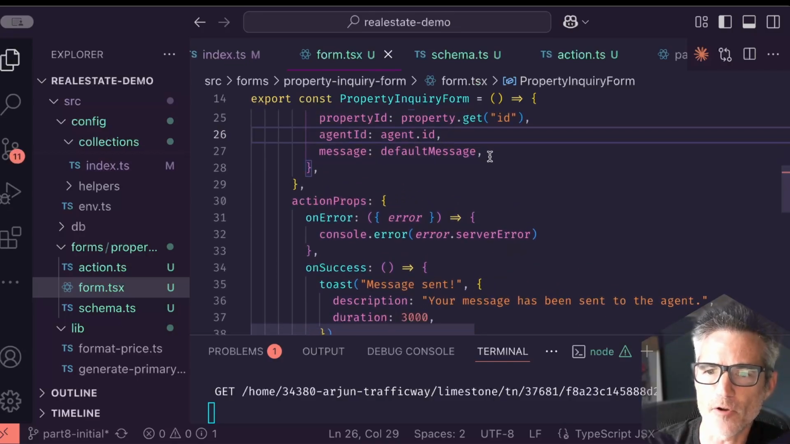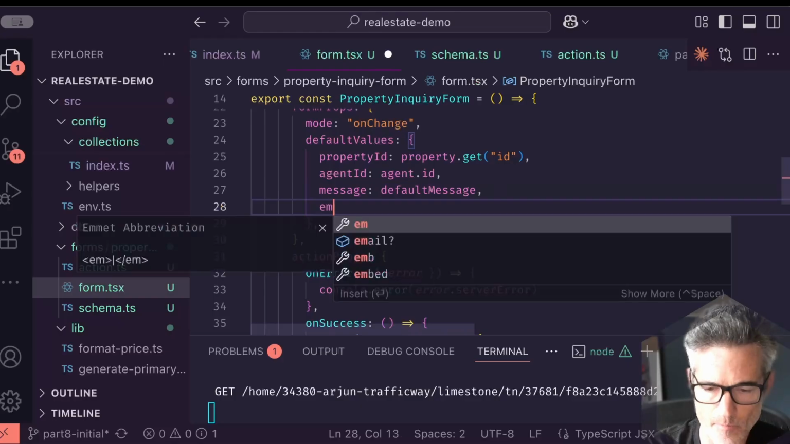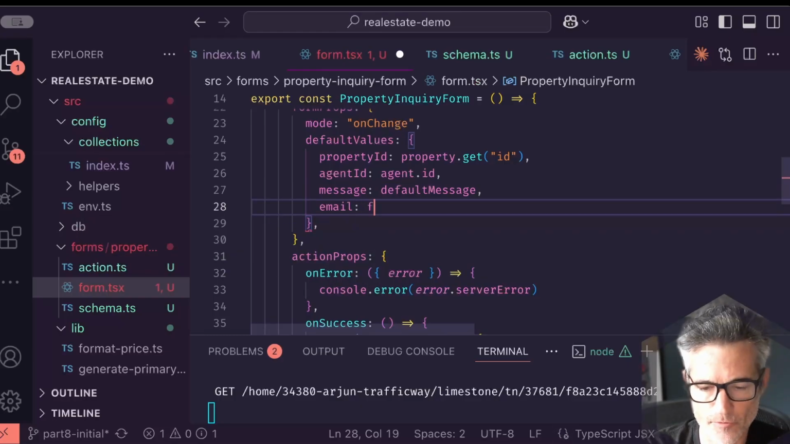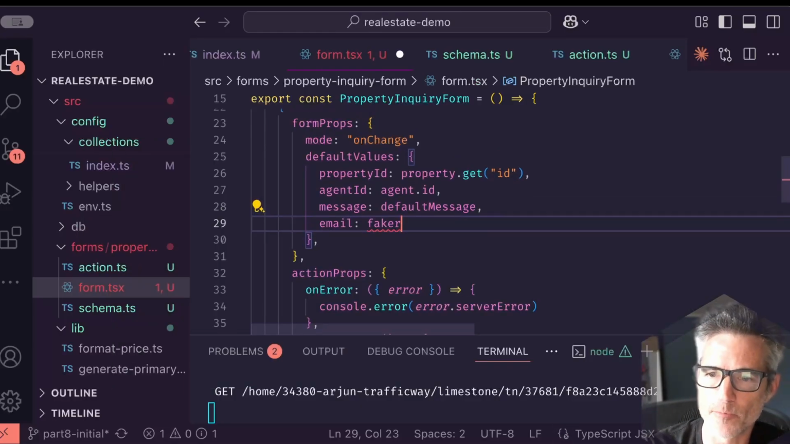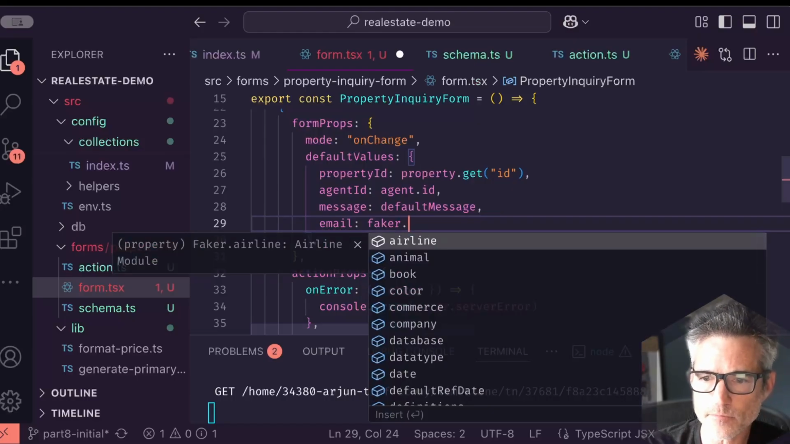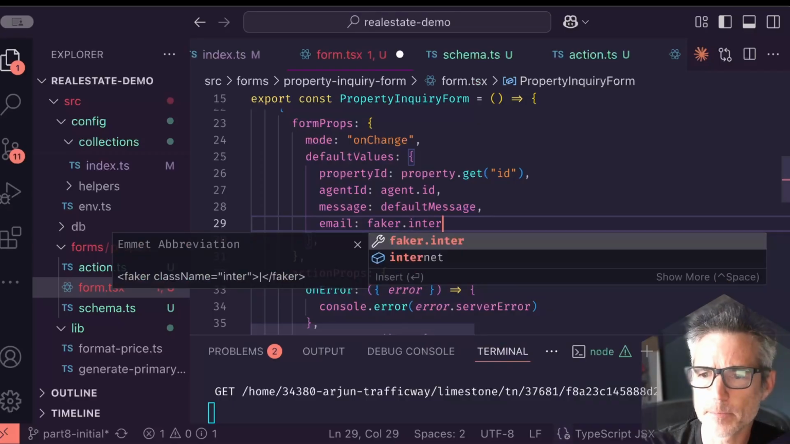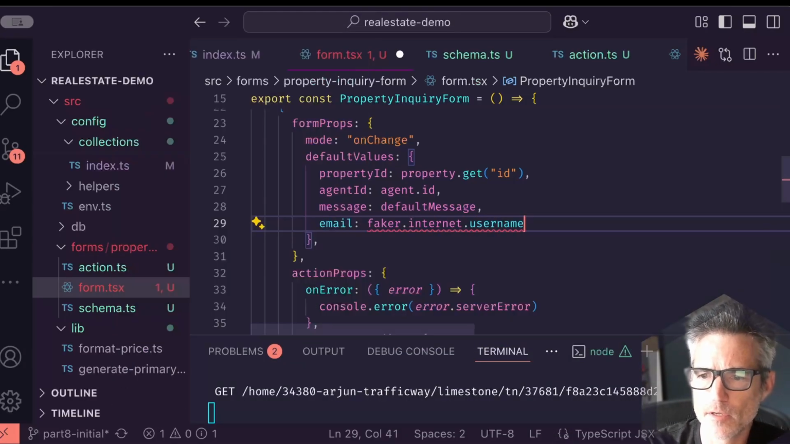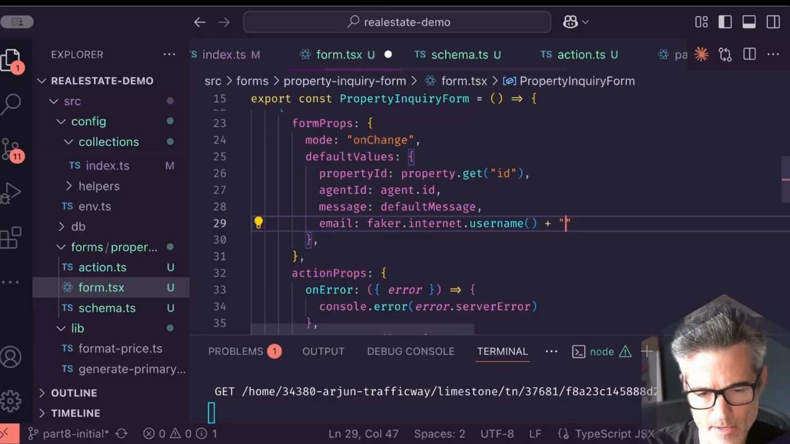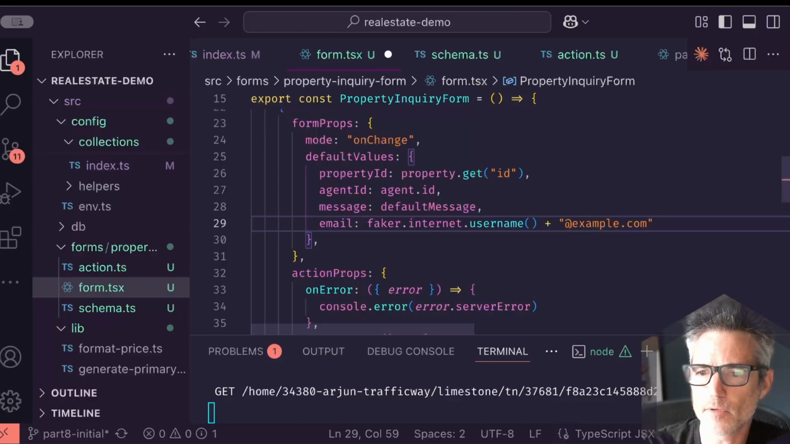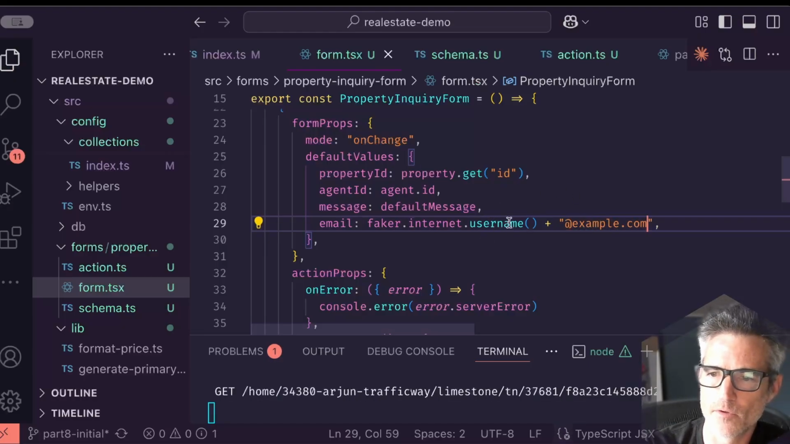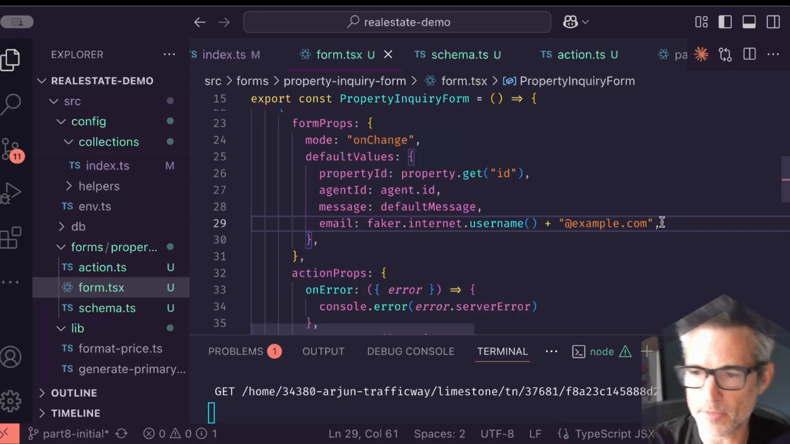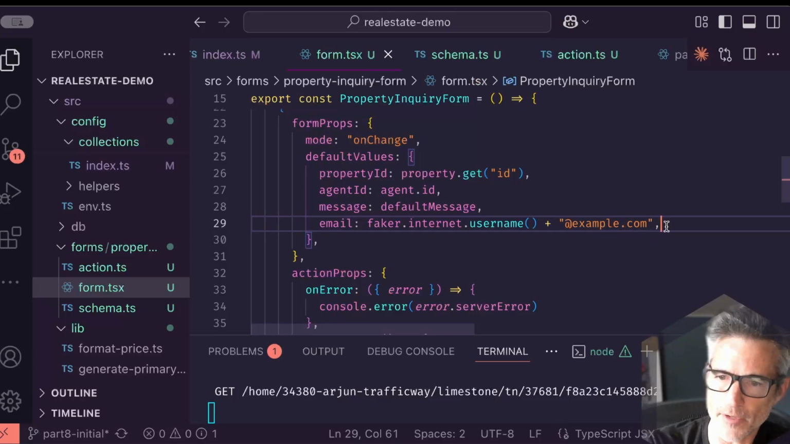Okay, let's add some defaults to the other ones so I don't have to keep entering them. And let's just use Faker.js. I already have that installed from my Cedar project. And we'll do username, internet.userName. And we're just going to do example.com. I don't want to use their email helper because I like to ensure in development that we always have example.com.